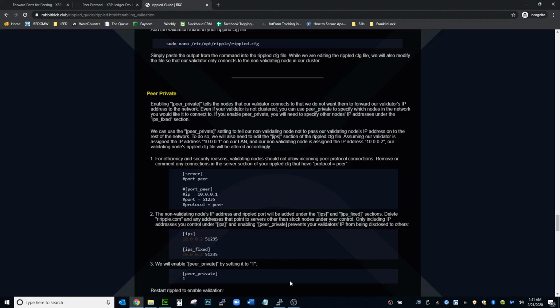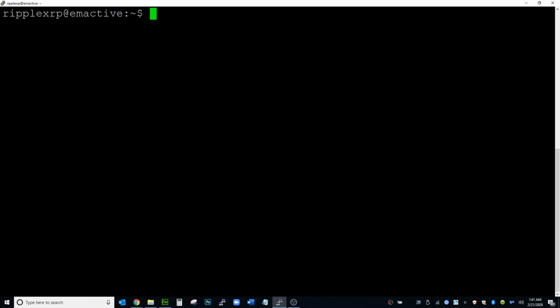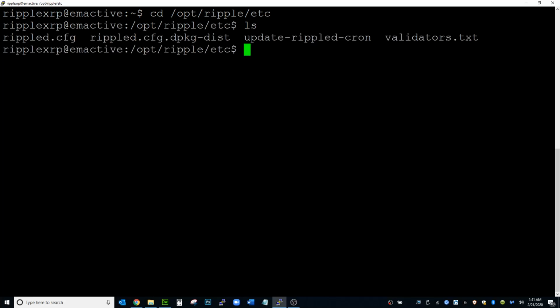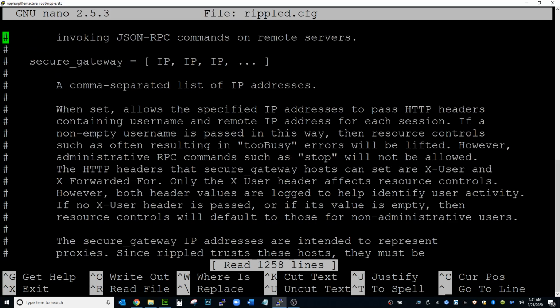So now let's go to our config file. We're going to change directories, cd /opt/ripple/etc. And this is the directory where our Ripple configuration file is located. Now we want to look in the directory. There it is. So we're going to edit this file, sudo nano rippled.cfg. Okay, so we're going to scroll all the way down.